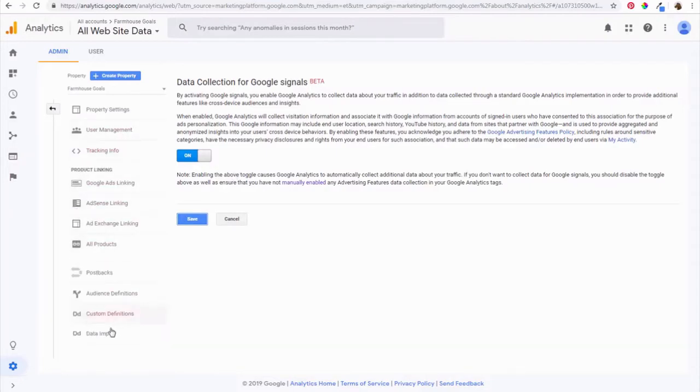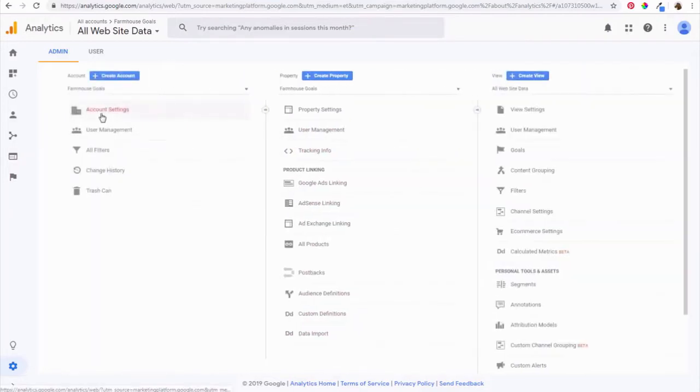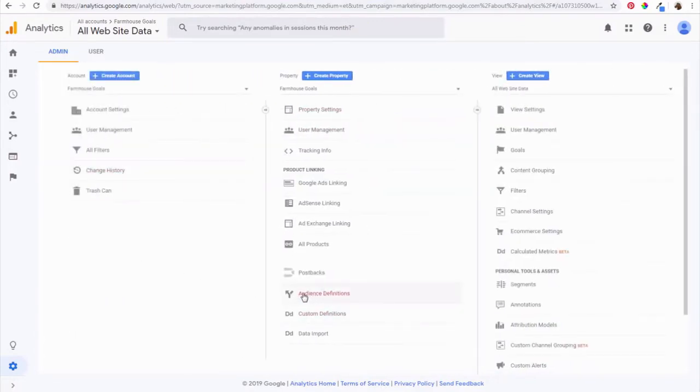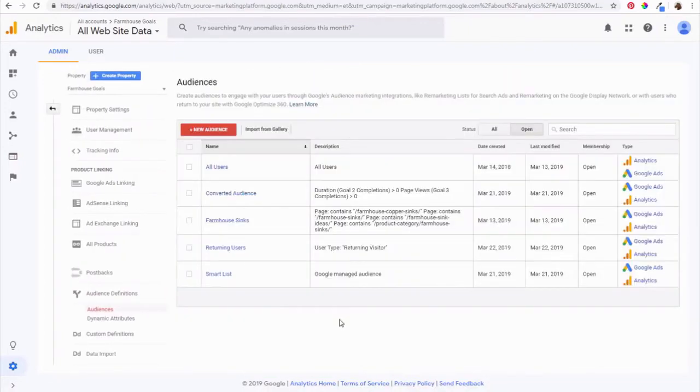So the other thing you can do is we're going to come back to this main admin screen under property. So we're in our Farmhouse Goals property here. You want to make sure your Google Ads account is linked. So this is where ours is linked right here. It should show it right here as well. And then if you scroll to the bottom, you can see audience definitions here. So there's audiences, dynamic attributes. So I'm not going to be going through dynamic remarketing in this tutorial. I do want to set up a tutorial for that because I get a lot of requests for dynamic remarketing. So under audience definitions and audiences, this is where you can set up some of your different audiences and then publish them into Google Ads.